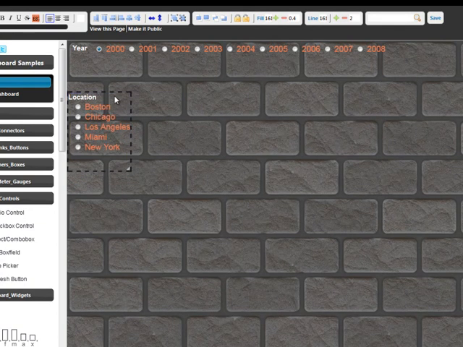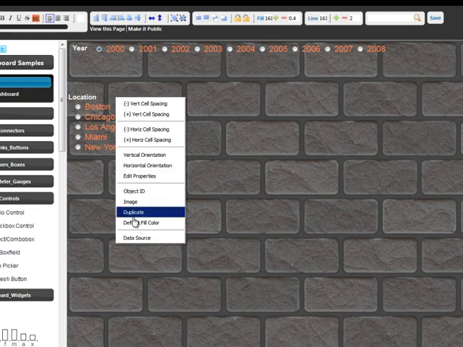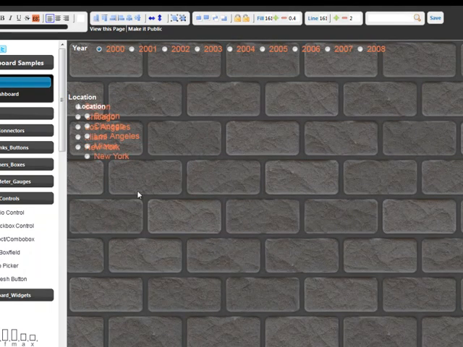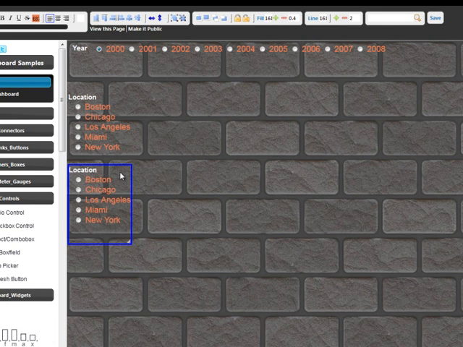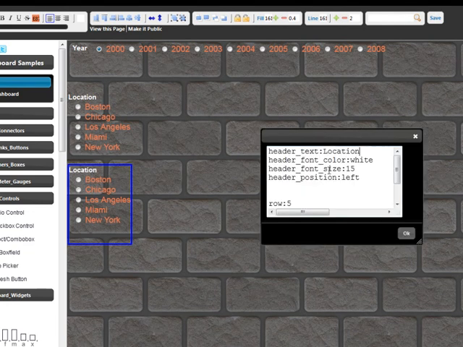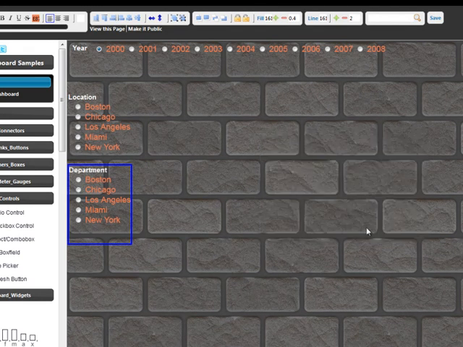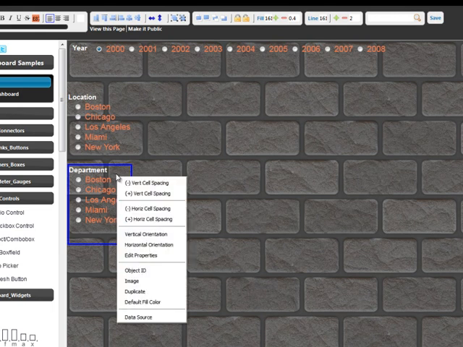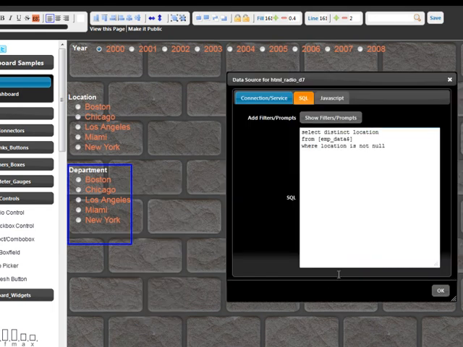And I need one more for the department, so I'll right click, create duplicate, and change the title, and now change the source.